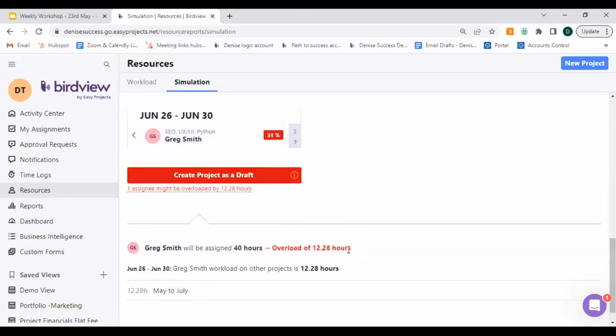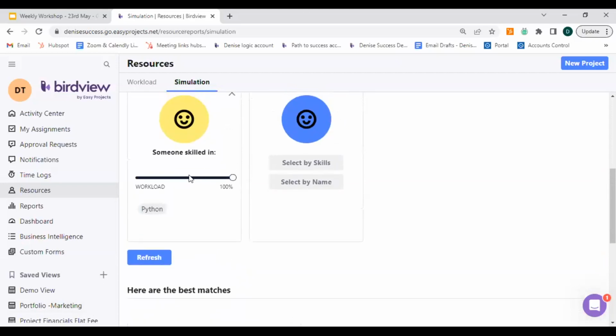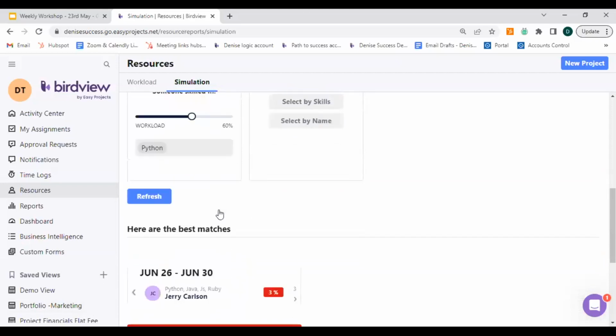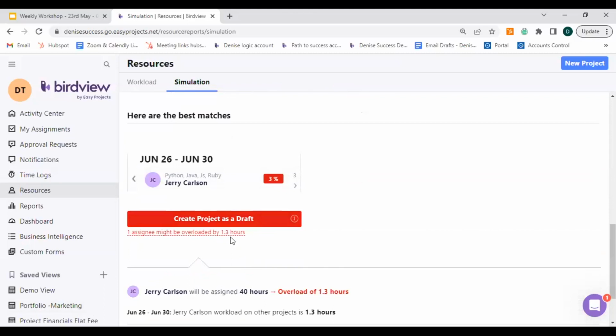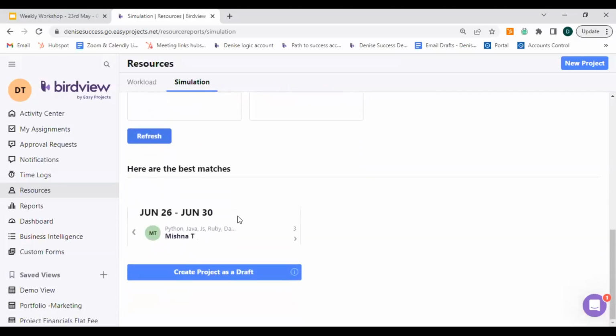So this is a great option for me to pick a team member that has a specific skill. In this case, my best option would be to go with Jerry and either reduce his workload on this. Let's say I reduce his workload, or I'm also open to giving him an hour of overload as well. Sorry, an hour of overtime as well.